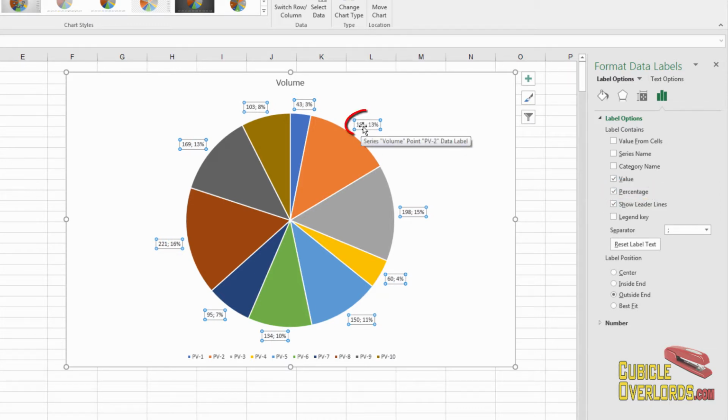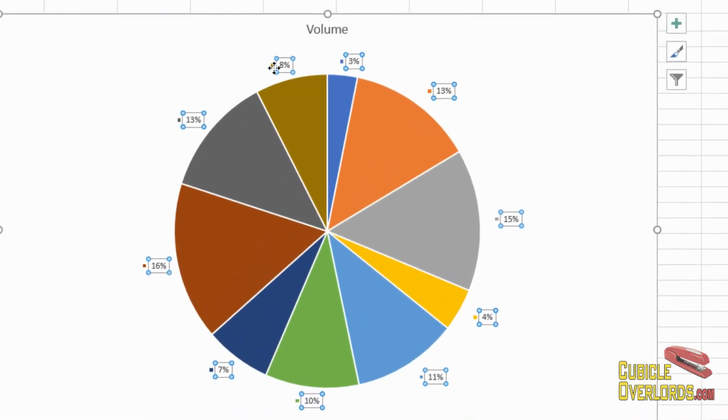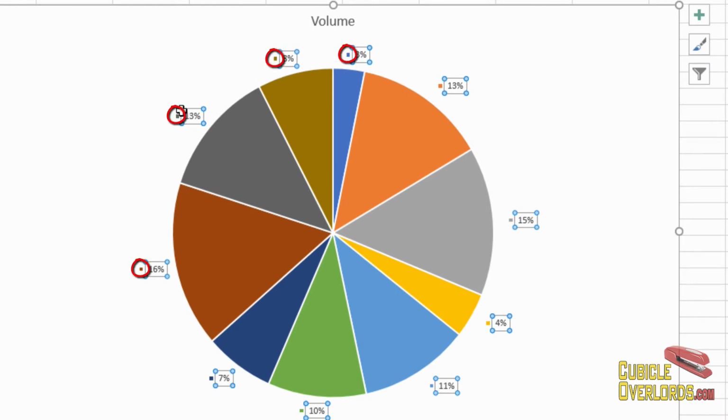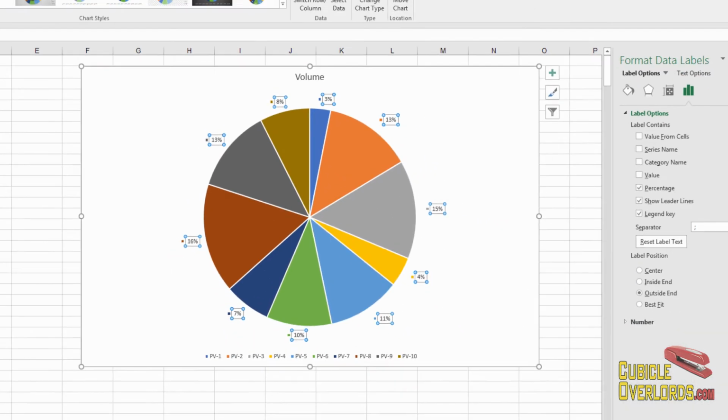And now it says 181, which is the sales volume, and next to it, this one had 13%, this one had 3%, and whatever. Now I can also remove the value if I don't want that and leave only the percentage. Or I can also add this legend key, which simply gives me a little colored square, which I can use for reference to see which one of these values go where.